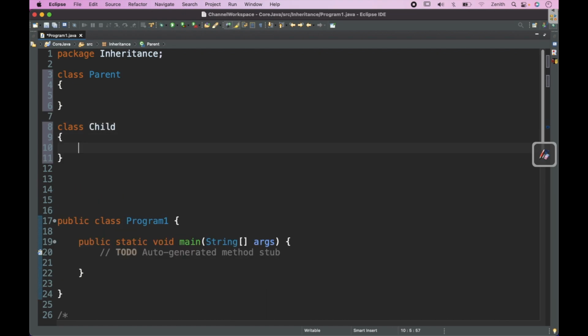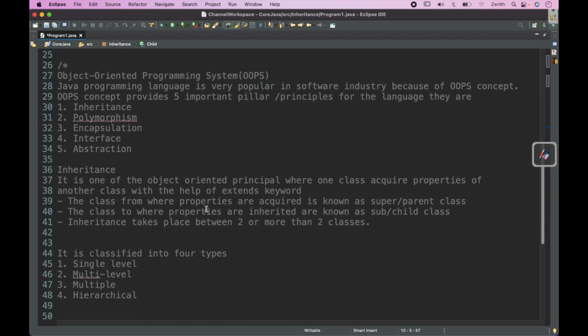This is the child class. So now there is no connection between these two classes. As I said in the theoretical portion, inheritance takes place between two or more classes, and we can use the extends keyword to connect the two classes, because we are looking at single level inheritance.